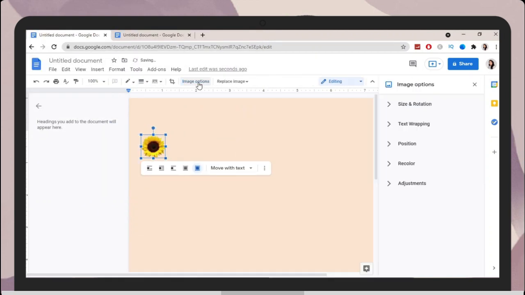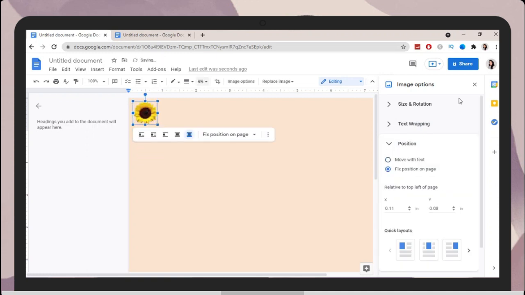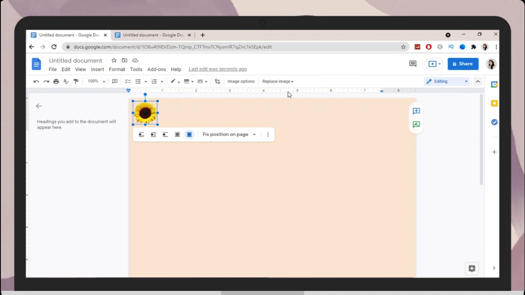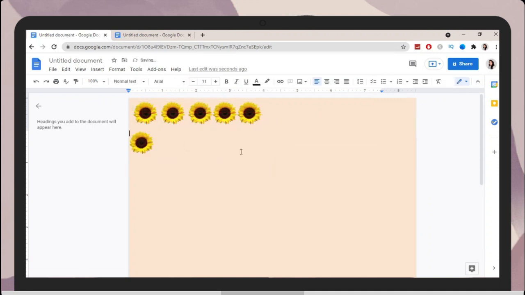Whenever you add an image, click on Move with Text, which is the last option here, otherwise the picture won't move freely. But for this, click on the Image option, go to Position and select Fix Position on the page. Then duplicate the image as many times as you want by the copy-paste method.